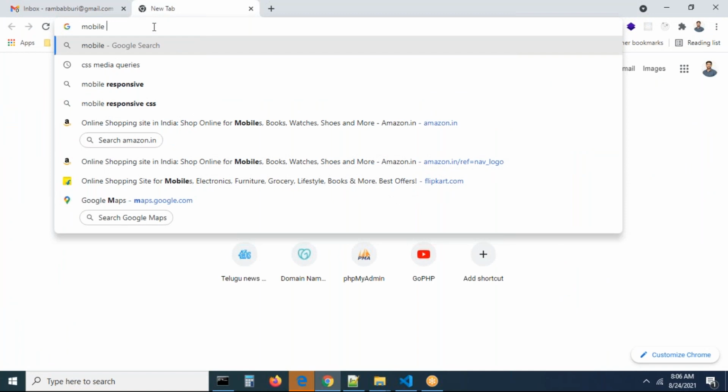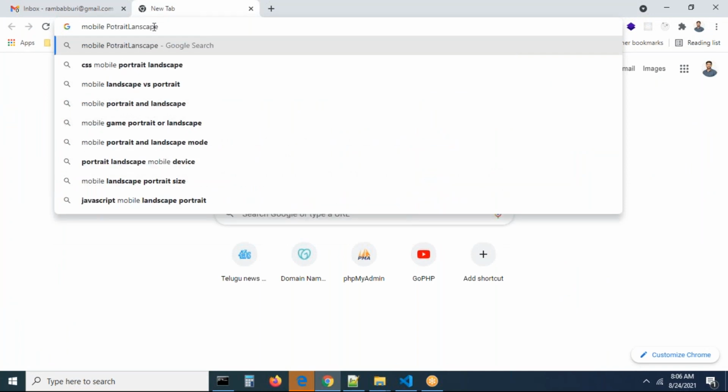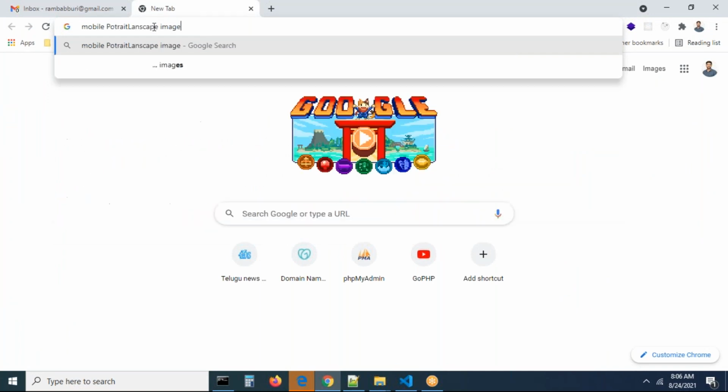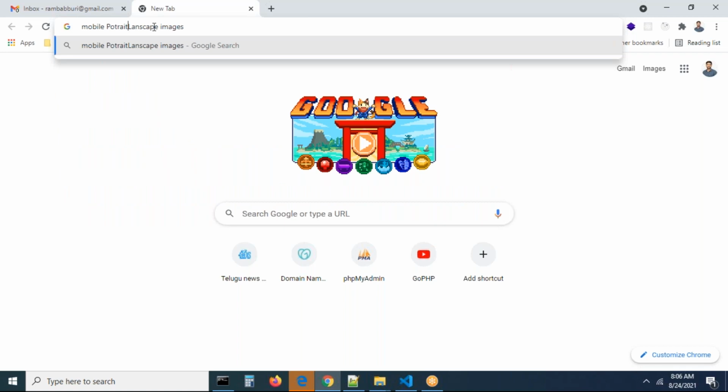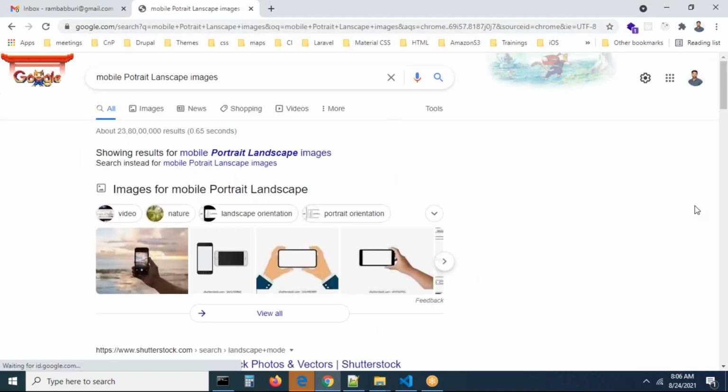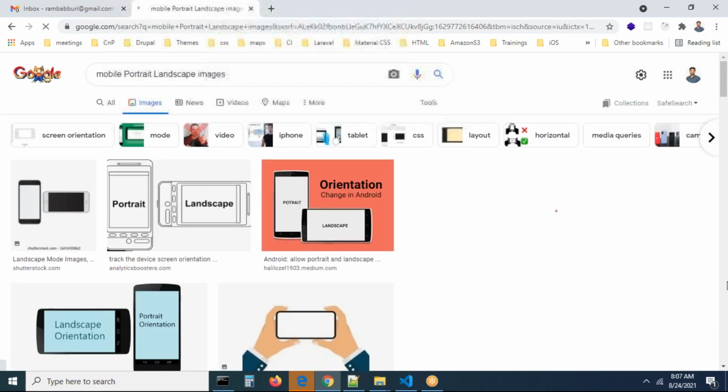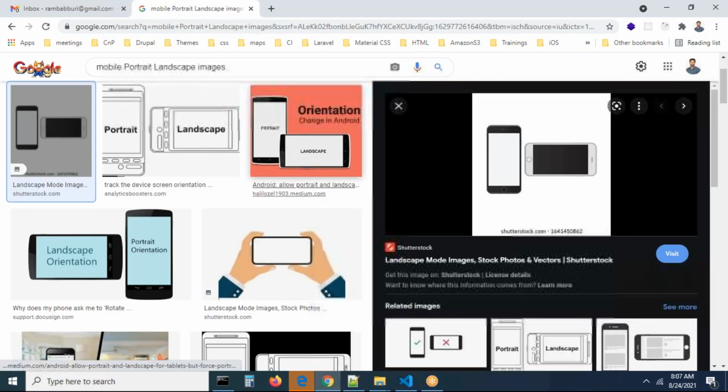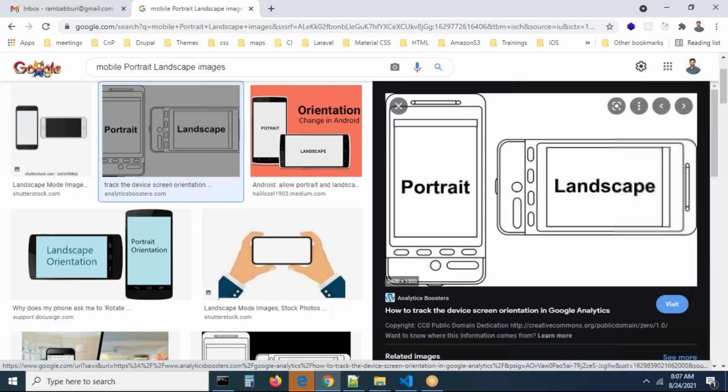Here, mobile portrait and landscape images. I'm just going to take it as images. Simply, we will understand by seeing this what a mobile portrait and landscape is. Can you see the two images here, guys? Here they're very clear. What is portrait? If you are seeing the mobile vertically, you can see this image. This is portrait and this is landscape.